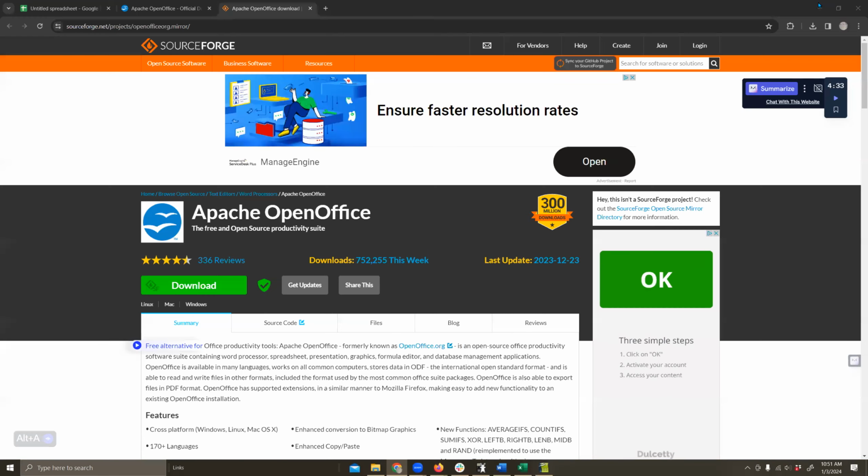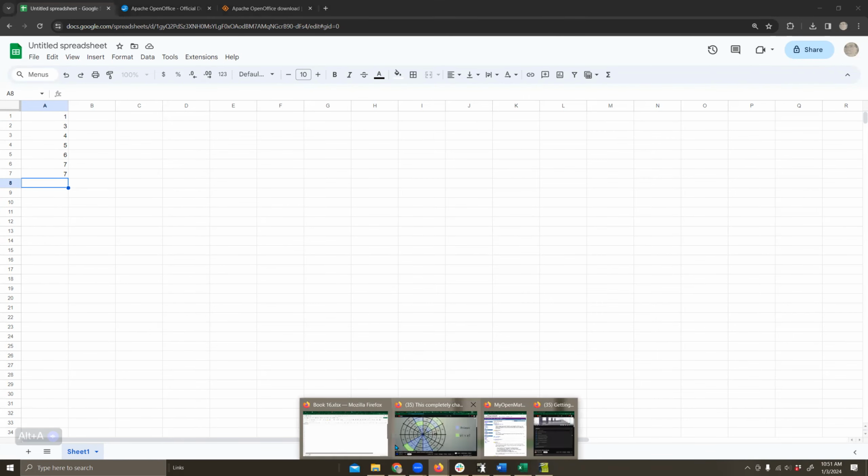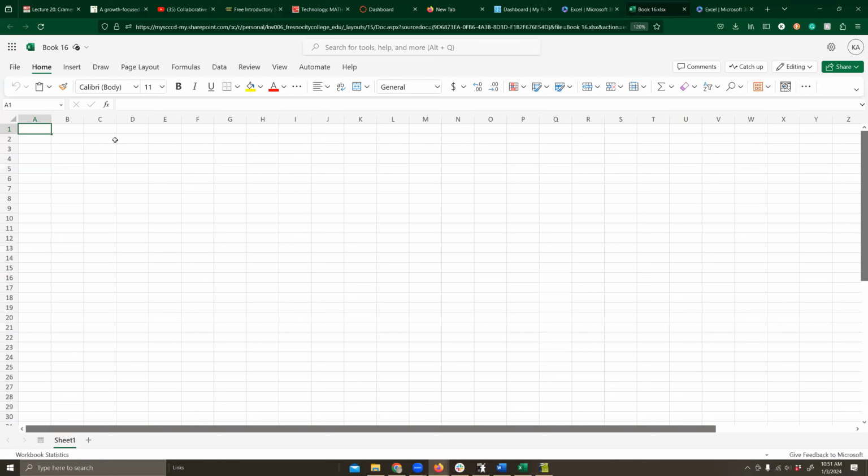Okay, I'm gonna minimize this and let's go to Excel. So I guess I'll go to the web version. I do find that that's what most students want to use because they either don't want to download and install something or they're not on a computer.